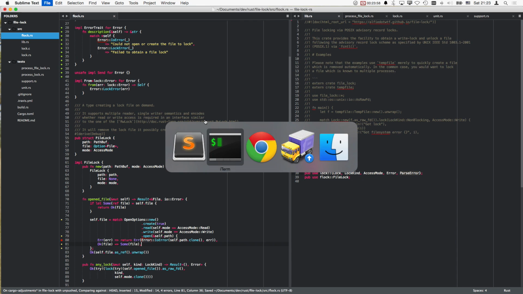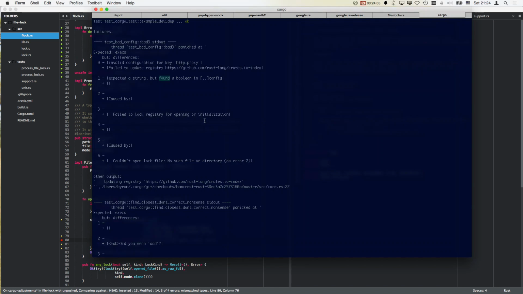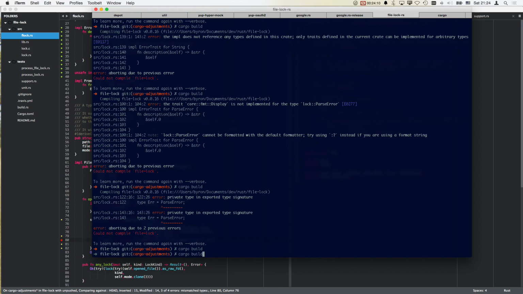And now we should see a better error message, provided that actually works. All right. Why is there a syntax error? Let's try to find out.